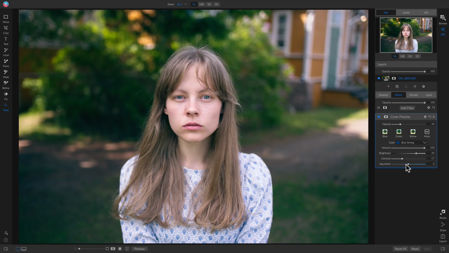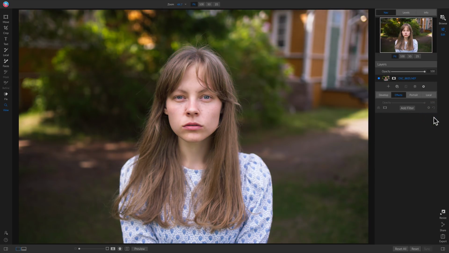So that's cross-process. If you're confused on what to do in cross-process, just start grabbing different looks and start modifying these sliders, and eventually you'll come up with a cross-process look that you like. Okay, so now it's time to grab another photo.